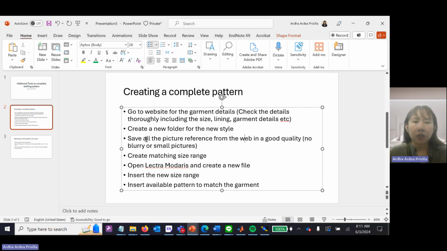Then you need to save all the picture references from the web in good quality, no blurry or small images. And make sure to create a matching size range according to what's on the website. If it's numeric, you need to match it with numeric, or if it's alphabetic, you need to match it with alpha. And also check how many sizes there are.